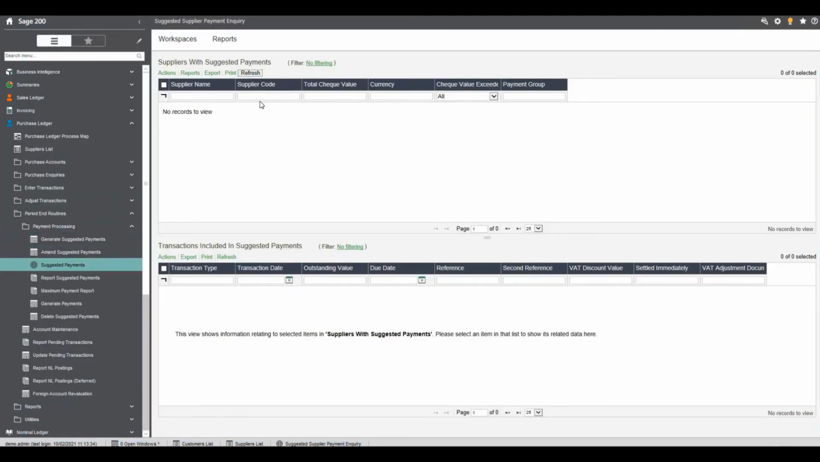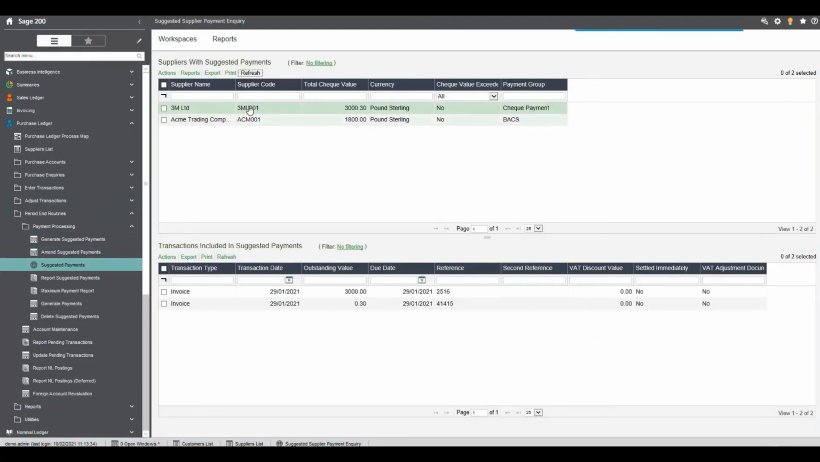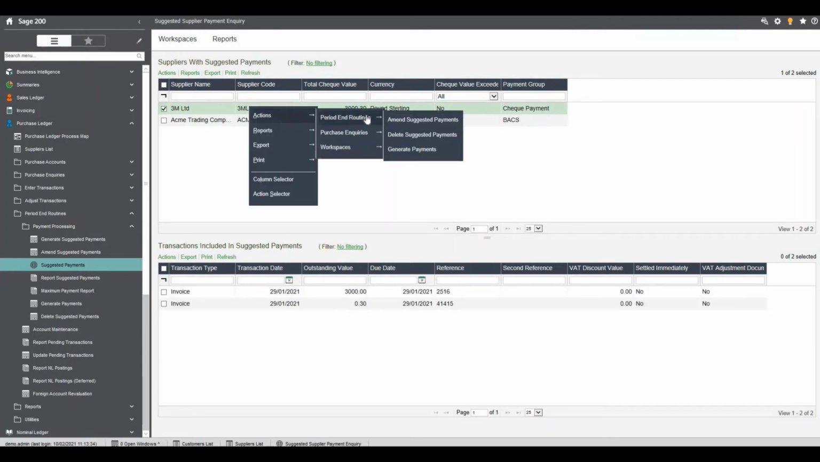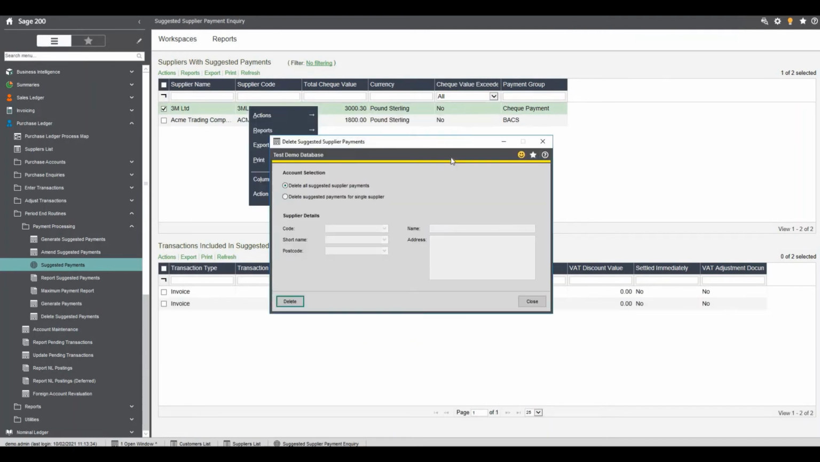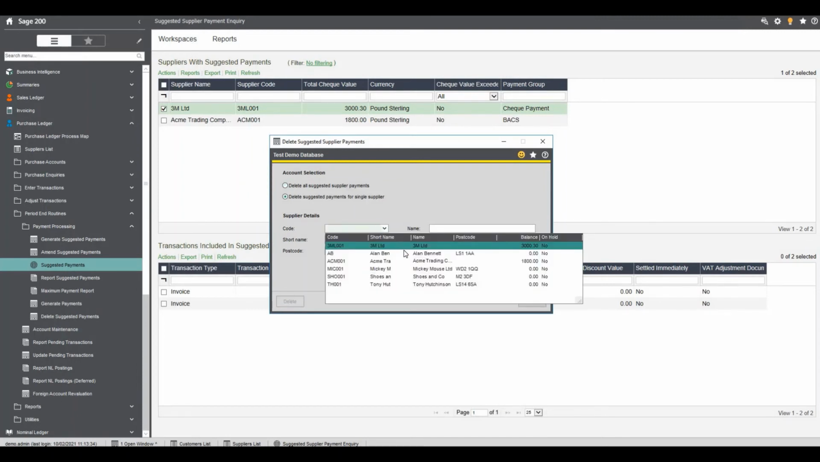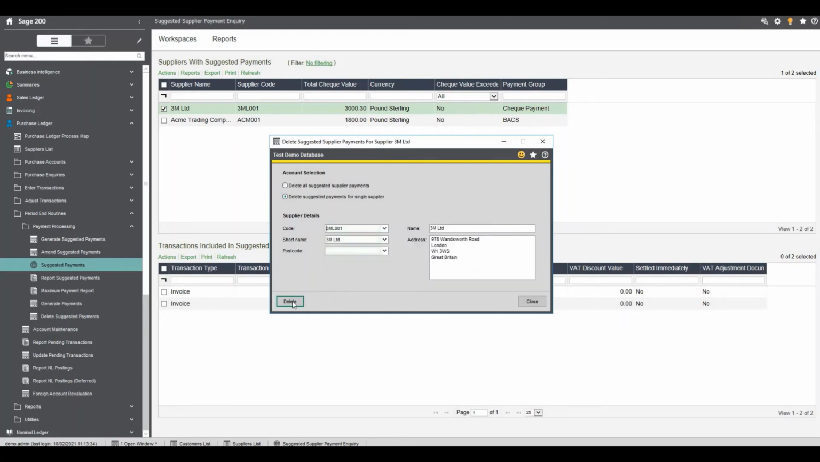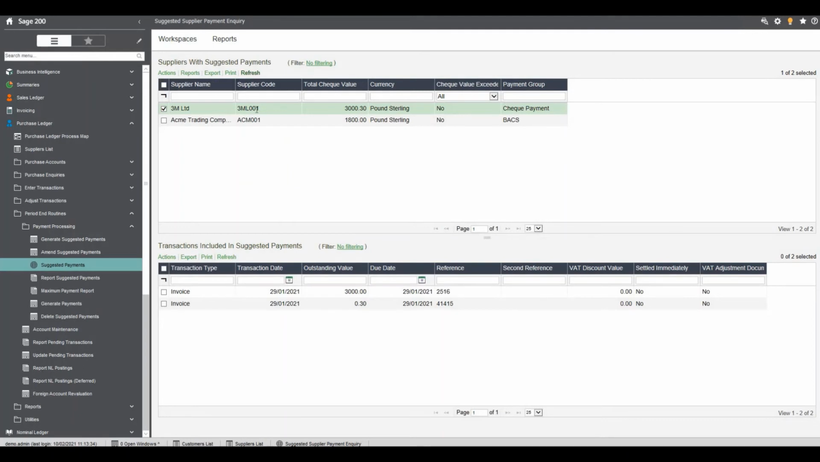So if I close that, go back to suggested payments, refresh that screen, right click, delete suggested payments. It's good practice this. I left it as that. I should have selected this single supplier. So I'm going to remove the 3M and delete. Okay. And now when I click refresh, I'll have my one for BACS.